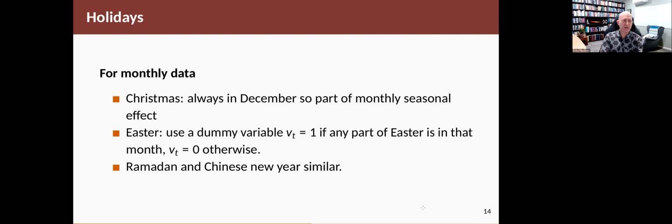So for example, Easter, which is sometimes in March and sometimes in April and sometimes partly in March and partly in April. So you can use a dummy variable, which might say if you think Easter is going from Good Friday to Easter Sunday, then if any part of that is in that month, you put a 1 or a 0, or you might do it proportionally. You might have a variable which is the proportion of Easter that falls in that month. Similar types of ways of modeling holidays can be applied for Ramadan and Chinese New Year, where they're moving through the Western calendar.